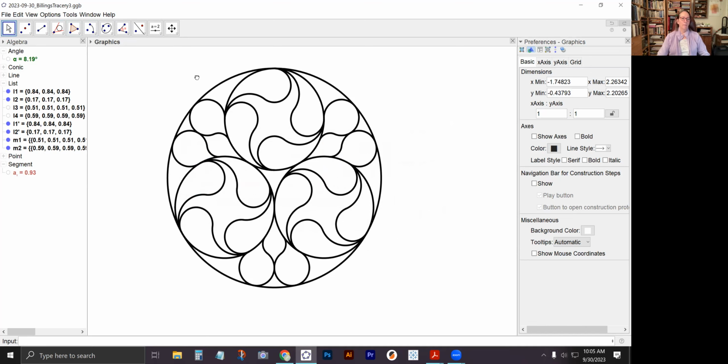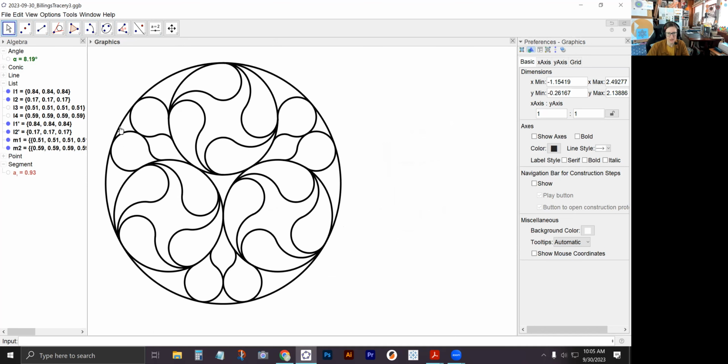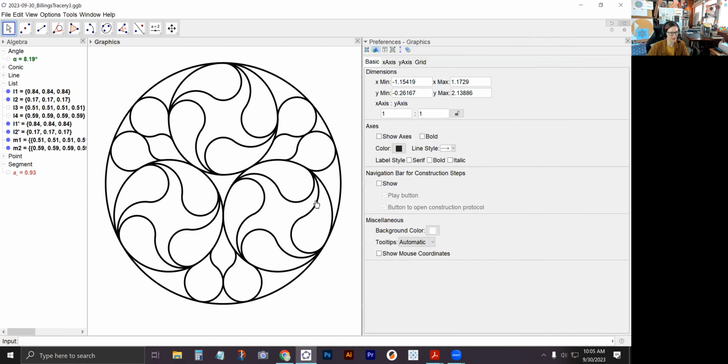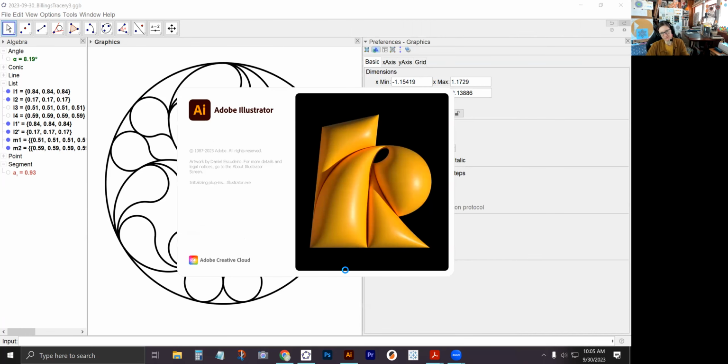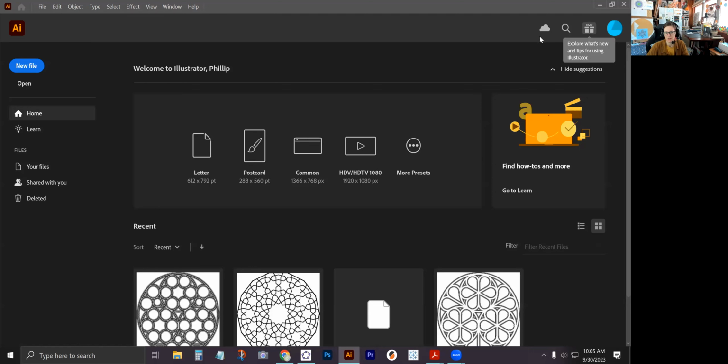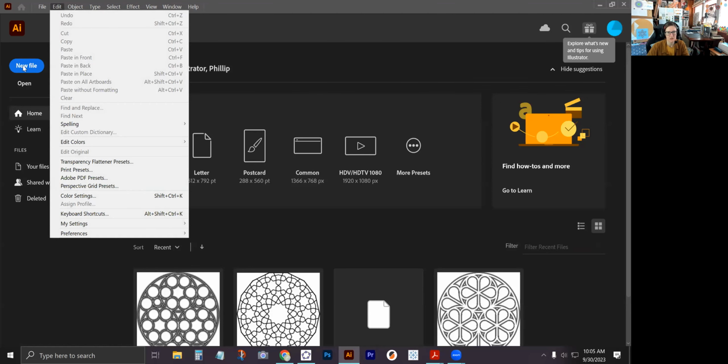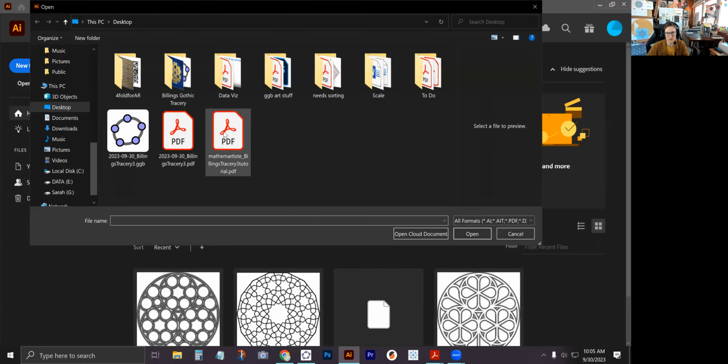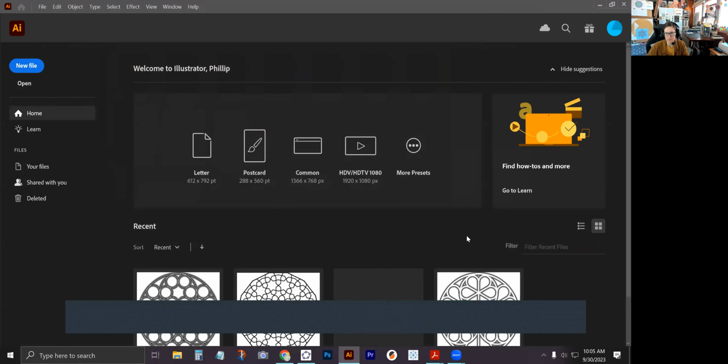Often, probably what I should have done is make this fill my graphics view a little bit better before exporting. I usually try to square this thing up a little bit before I export it, but it doesn't really make that much of a difference. So I'm going to open up Adobe Illustrator. And I'm going to open my file.